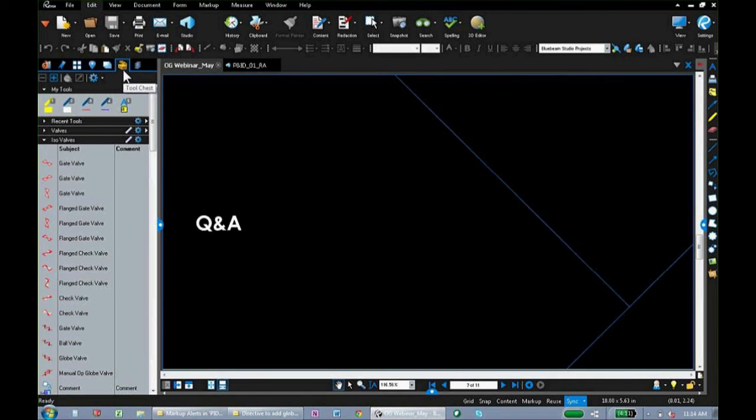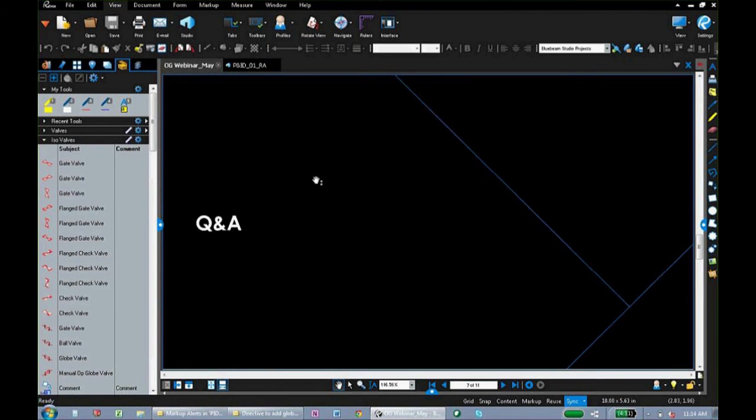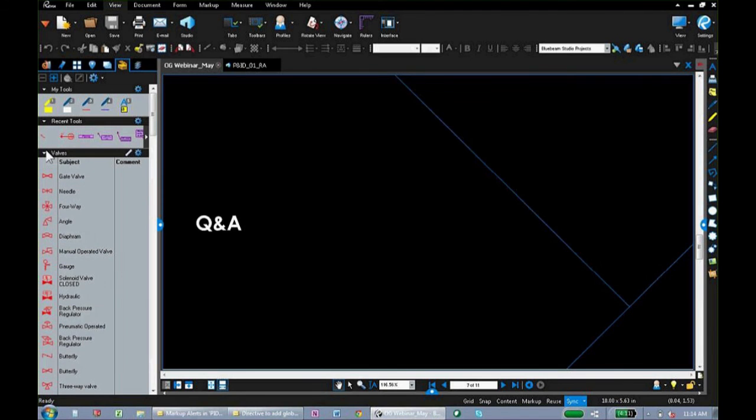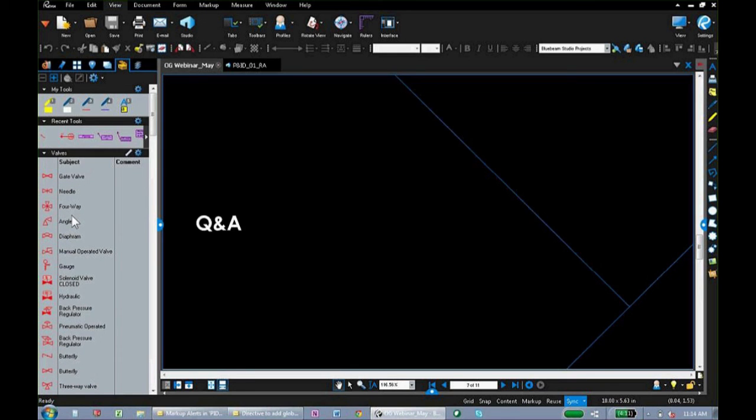Now, we talked before about being able to share a profile. If I come over to View and Profiles, we've been saving new tool sets to this LNG project ABC. If I select Save Profile, all of those tools that we've added in, such as the oil water separator, are now being saved in there. Any custom line styles would be saved into that profile as well. So we're able to save that and use that.